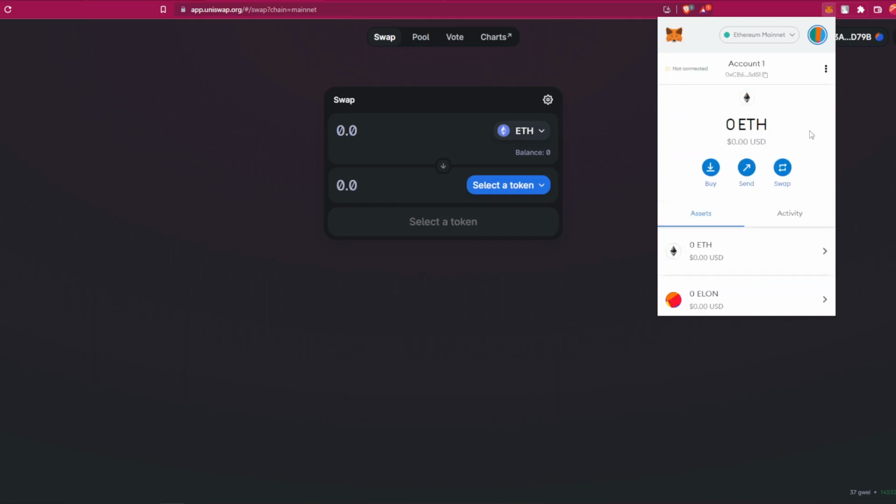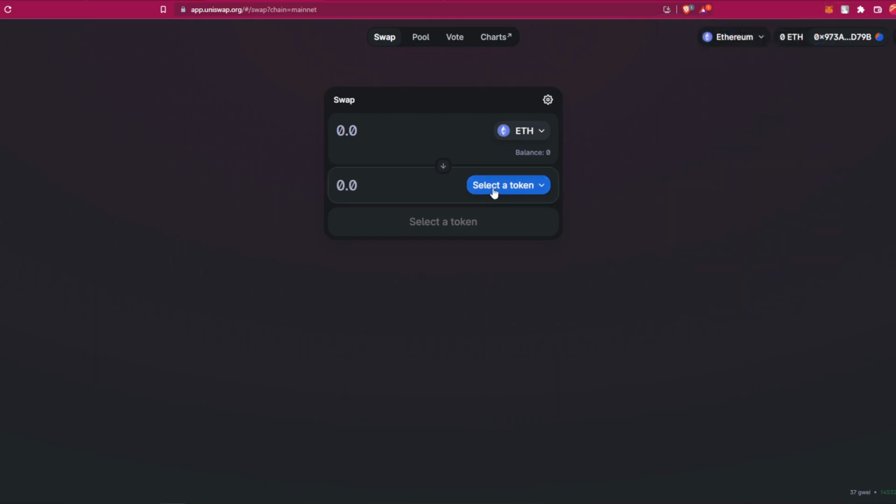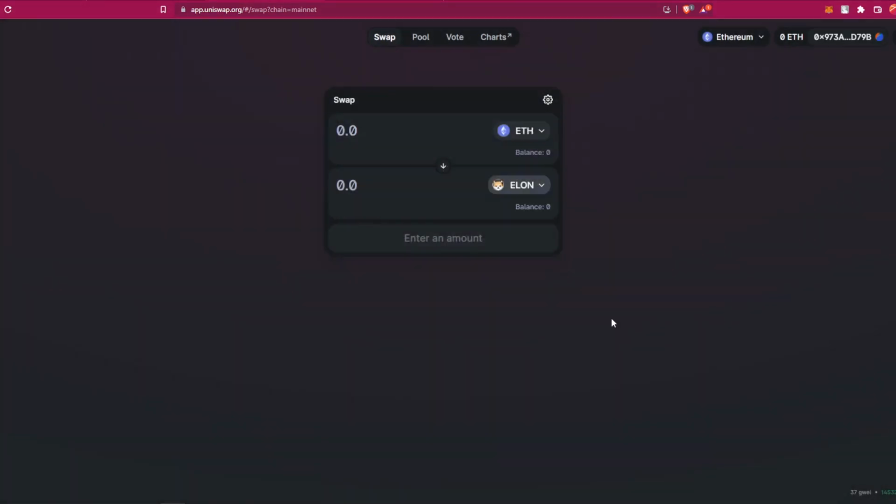Now it is on your wallet, as you can see guys, and then you click here, select the token, you add the token also in the Uniswap platform and there it is. Now you can swap between Ethereum into ELON or ELON into Ethereum.